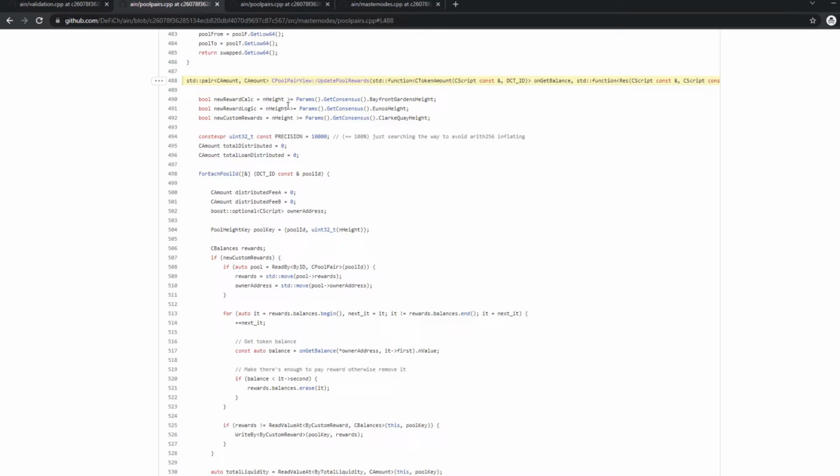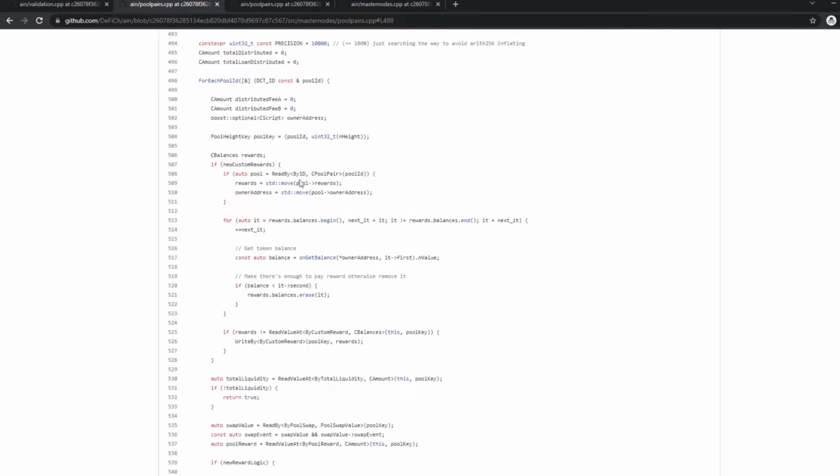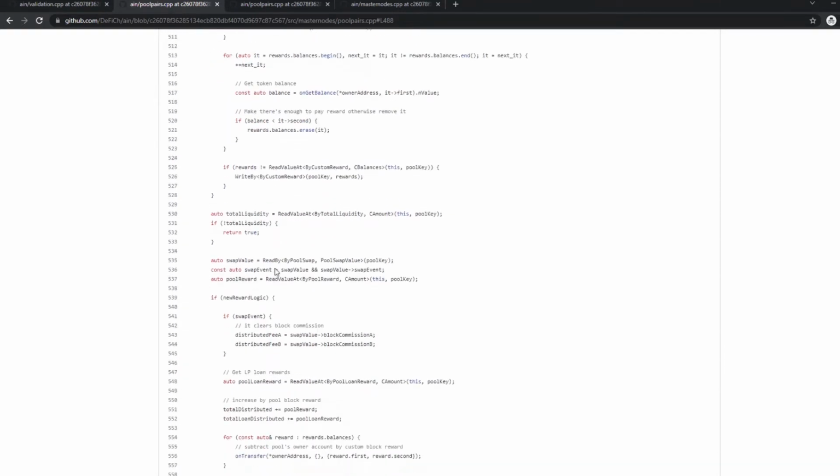So first let's look into how we did it previously, because that's kind of the straightforward way to do it. It's the easiest to understand and how we expect it to be. So we go into this update pool rewards. We say for each pool ID, so for all the pools that are currently active on the chain, we go in, we have the new custom rewards. Custom rewards are some special thing, so let's not look into that today.